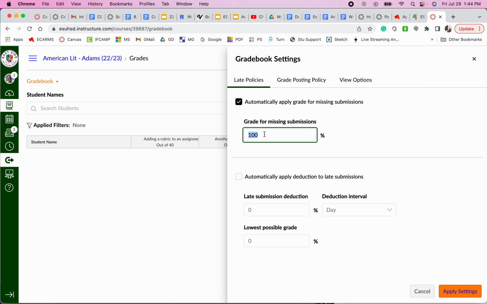Now by default, I think it says 100%, which would mean that they would get 100% for having a missing assignment. So you're obviously going to want to change this. If you use traditional grading, you'll probably type in a 0 so that they automatically get a 0 for missing work. If you use a grade floor, you'll want to type in the number of your grade floor right there.